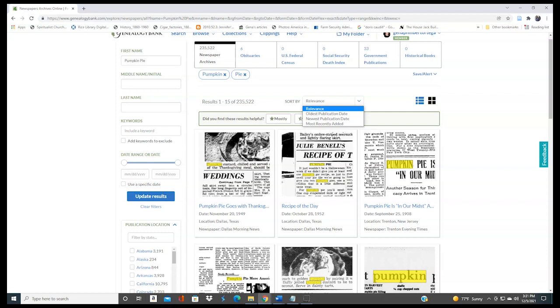Now, I could also use newest publication date. So maybe I don't want old pumpkin pie recipes. I just want the latest. What are people doing now? Then I could sort it by that. Or I could sort it by what's been most recently added. So there's a few different things that I could do with this search so I can narrow it down.